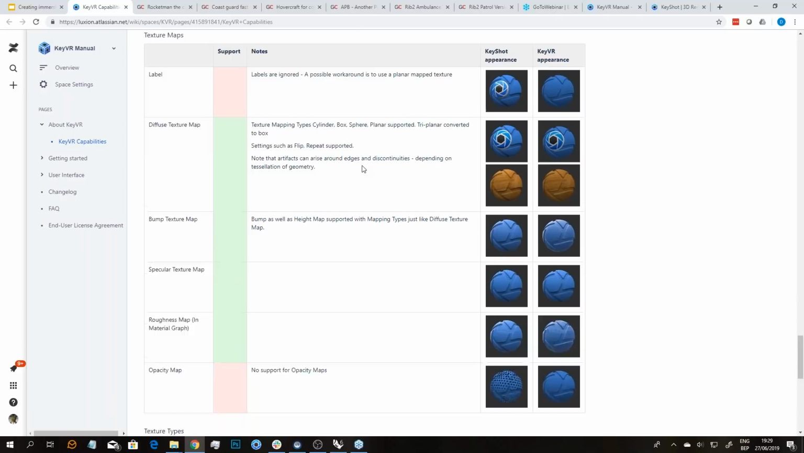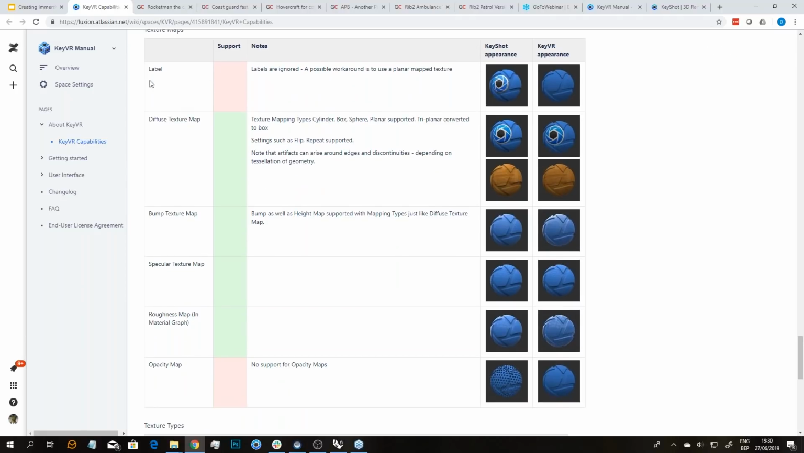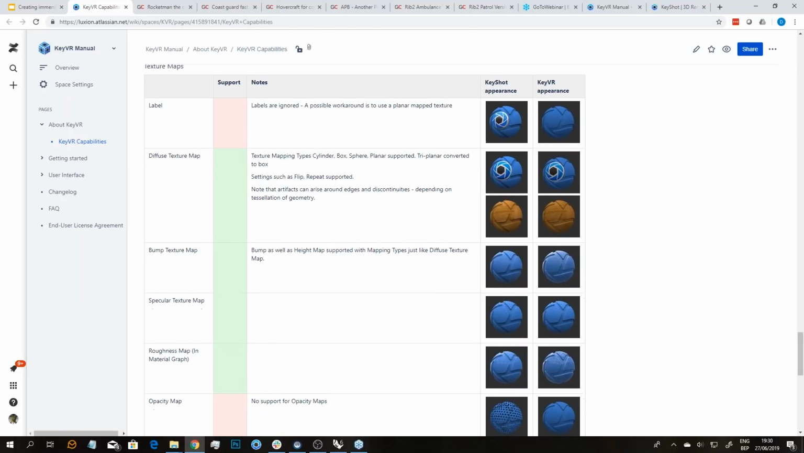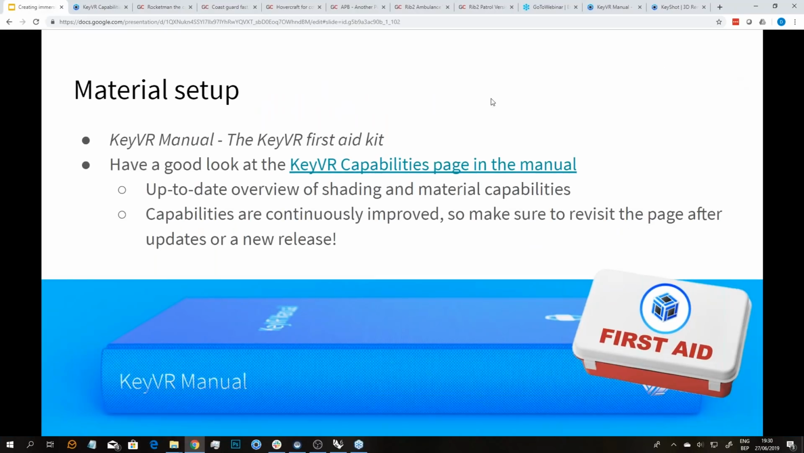So another important section here, which you definitely should check out, is the texture map sections. Here it basically gives you an overview of the different mappings that are supported. For textures, we actually support all the basic mapping types. What is not supported at the moment, though, is labels, but we have a working implementation that will be rolled out in a future update. So yeah, definitely check out this page. It's quite a good resource.